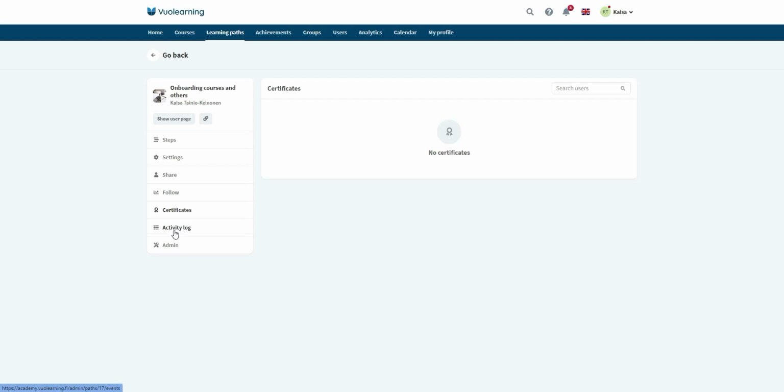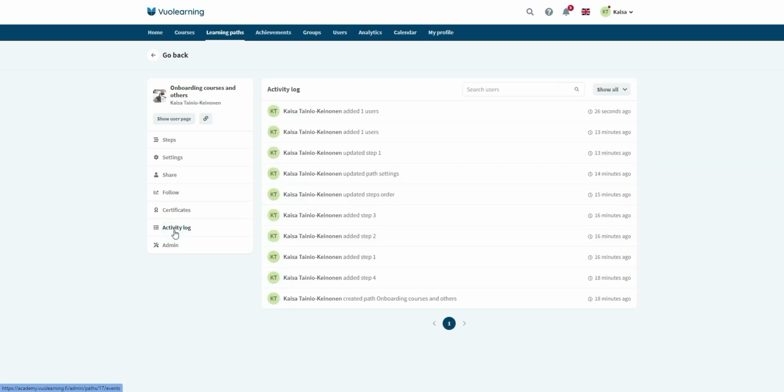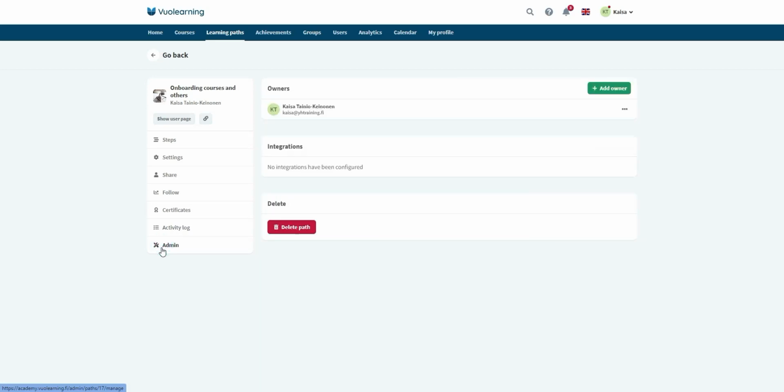From the activity log you can see the changes related to the learning path, and behind the Admin button, you can find the owners of the learning path, information on possible integrations, and the possibility to delete the learning path.